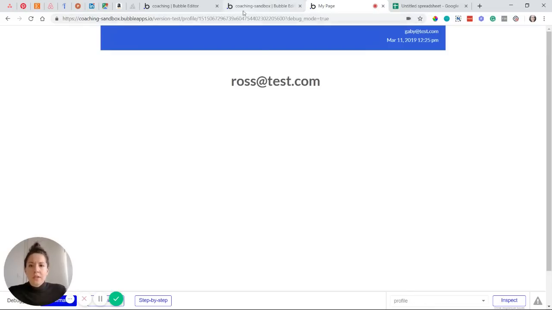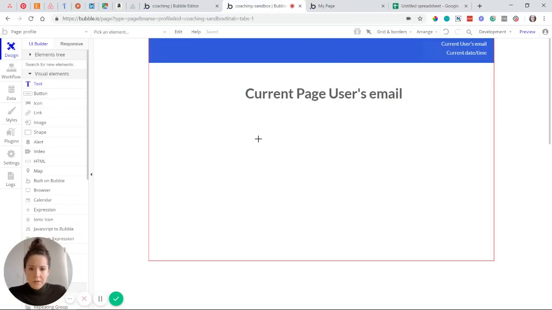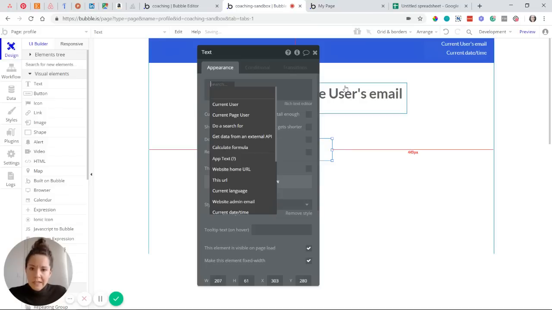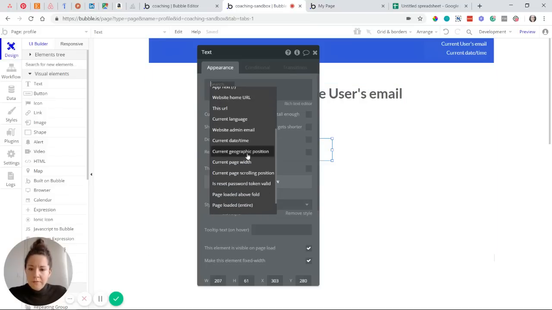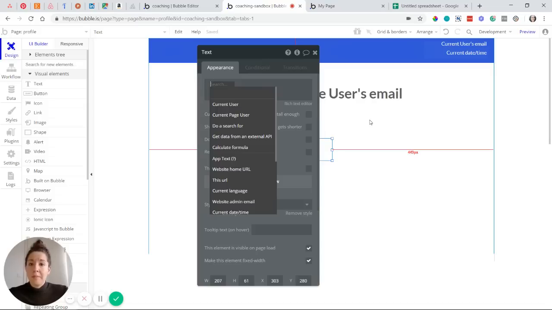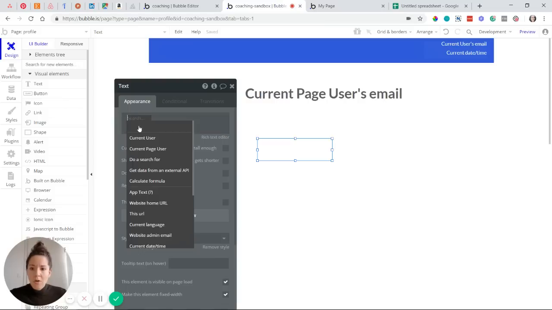Okay, so with dynamic expressions there's so much to do. There are so many options available for you. And whenever you see this blue flag here, you'll have a list of available options. It really depends on what's available on the page and what's available in the database, and also what's compatible with the element. So, for example, I am in a text element here. I'm only going to be able to insert expressions that are a text value.